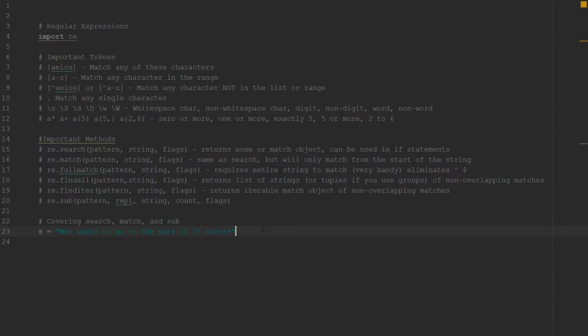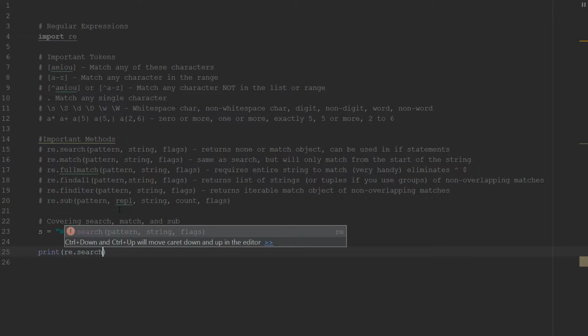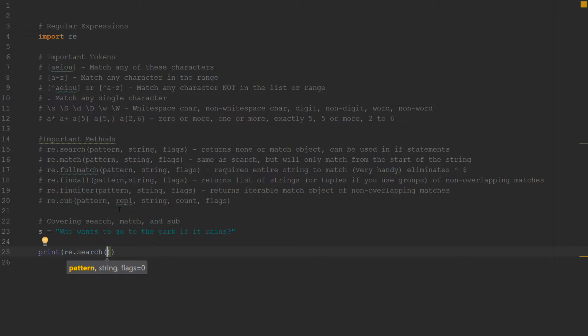So we have a string that says, who wants to go to the park if it rains? Okay, it's probably nobody, but that's the question. And we can do something like print re.search. We can choose a pattern, so let's choose an S. And we put the string in. The string is actually named S, okay, so that might be a little confusing.